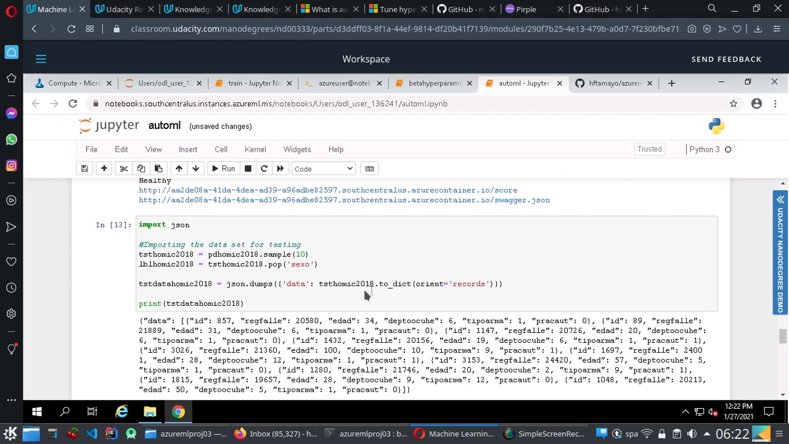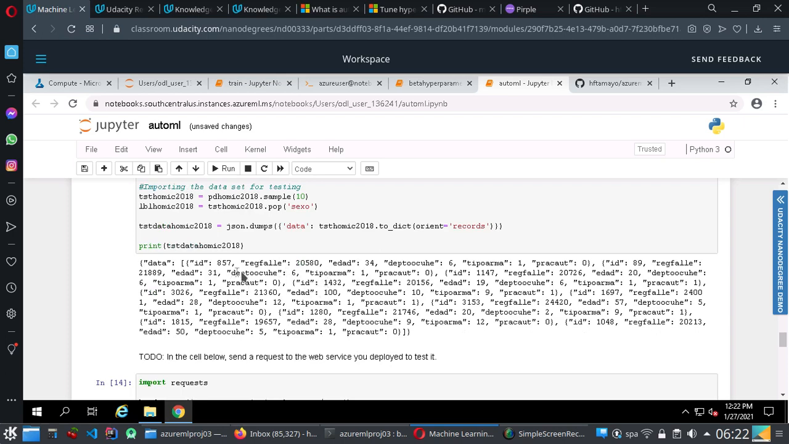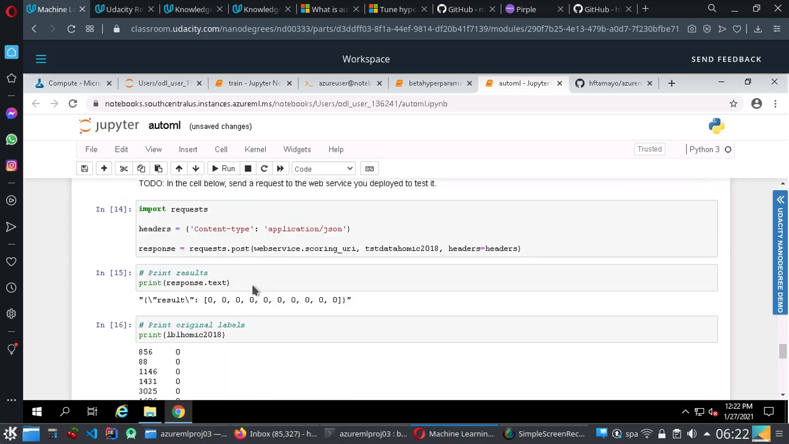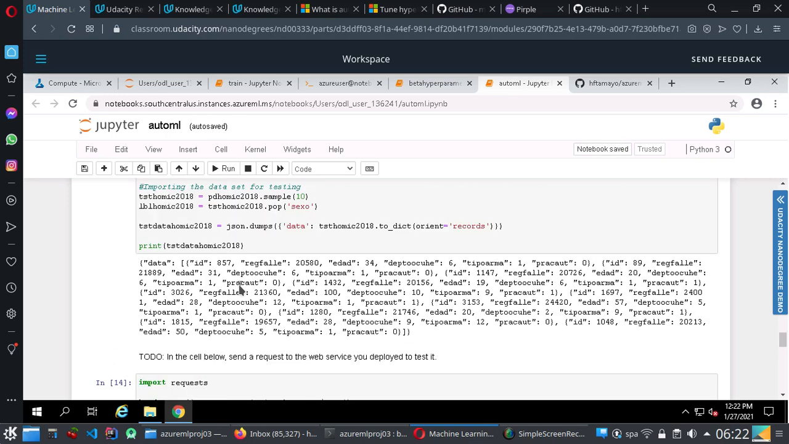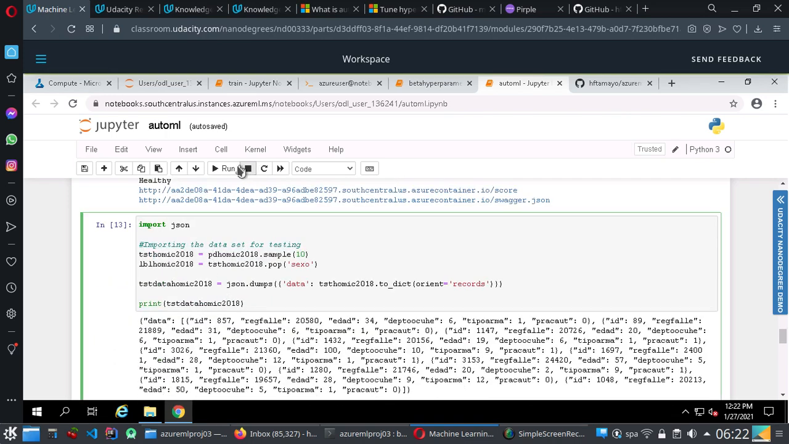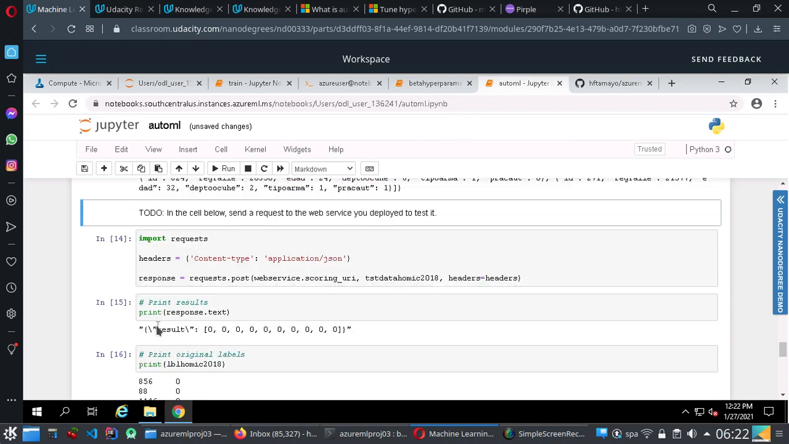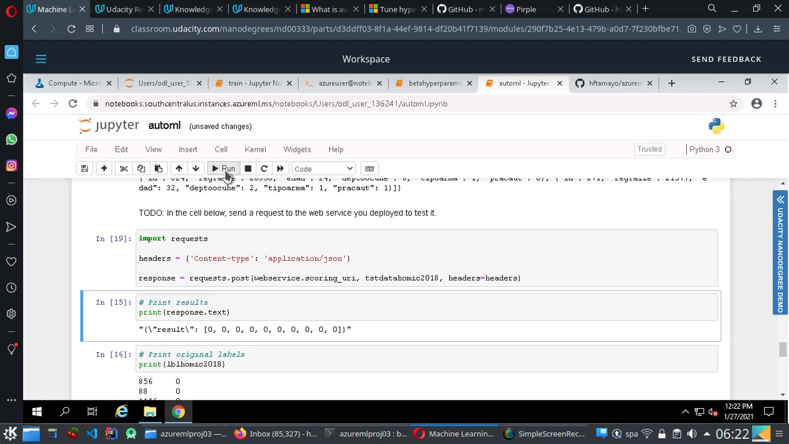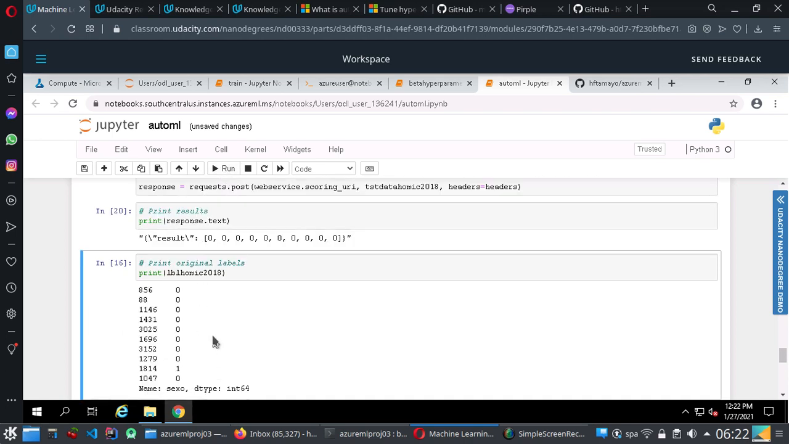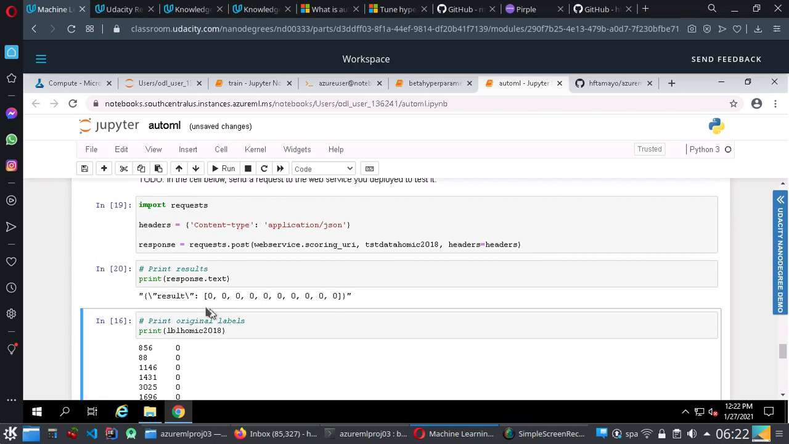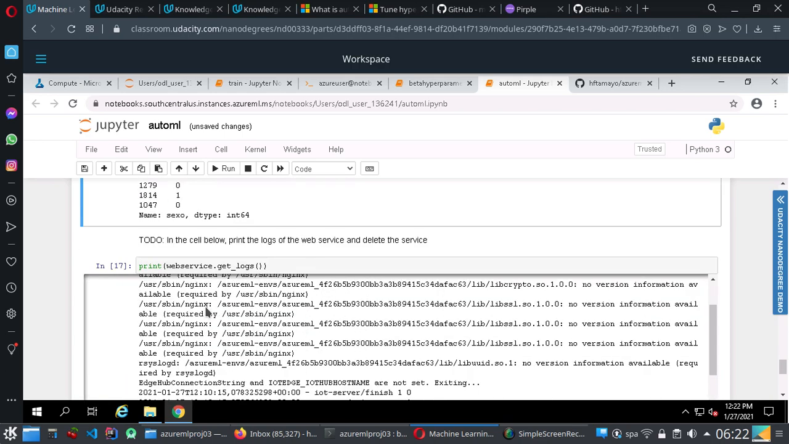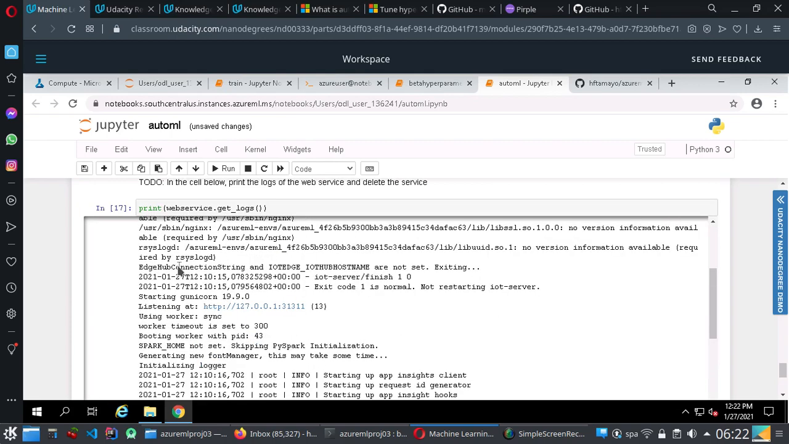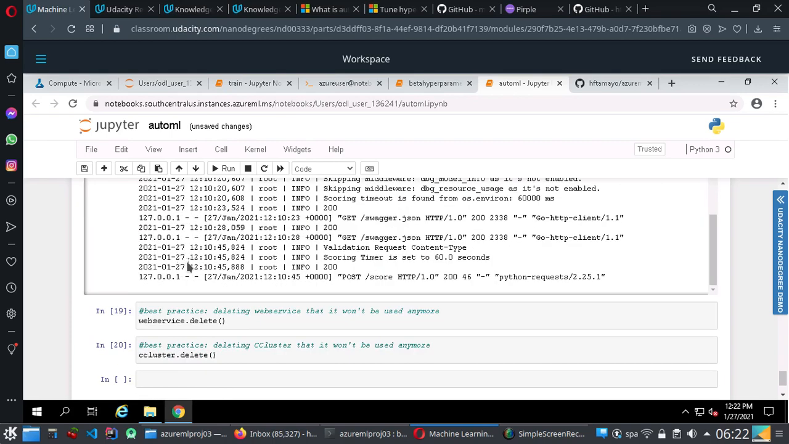I chose some sample data. Okay, as you can see, this is the sample data. Okay, so from here, let's run this. Okay, then we send a request to the web service, and this is the response, as you can see, and we can compare the result with the original data. Okay, so these are the log files from the AutoML web service deployment.